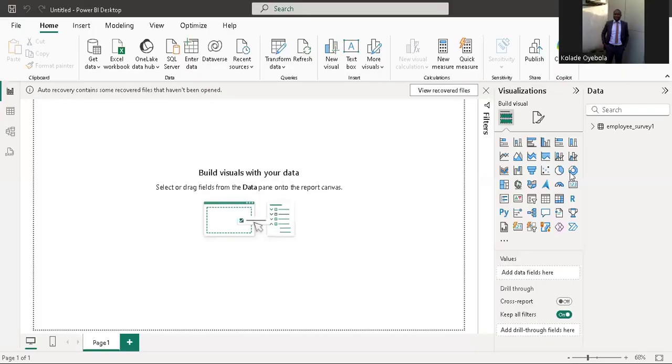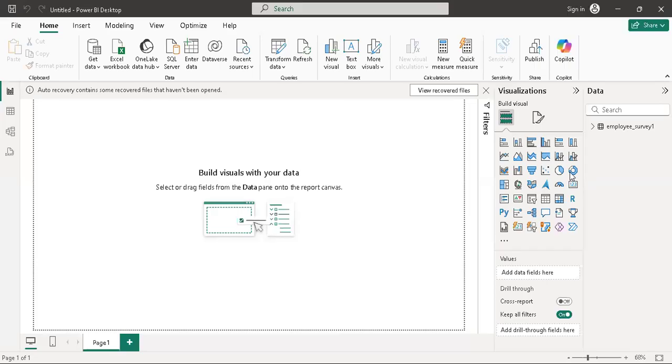So closing and applying brought us to this page. Now you can see we are in our visualization page, where we're going to build our visuals with data. You can see the data we have cleaned is now here. Because we only picked four columns, those are the four columns that are here. So now with this, I can begin to build my visuals.